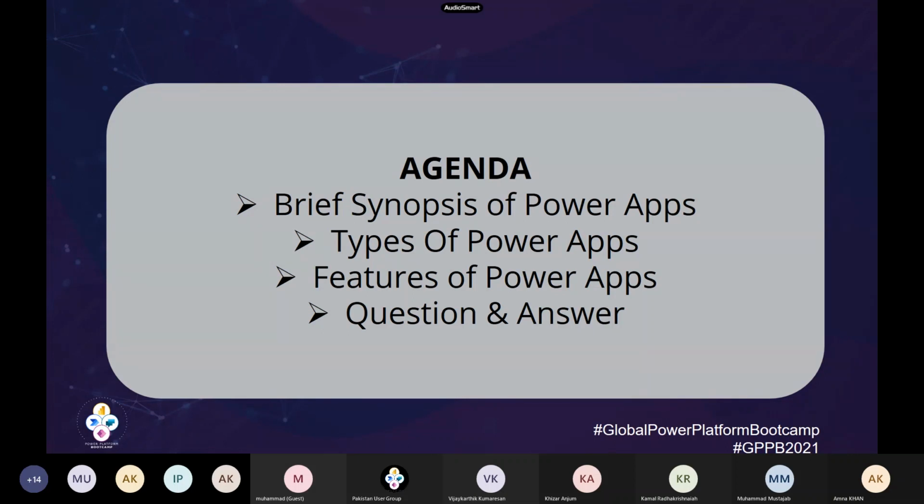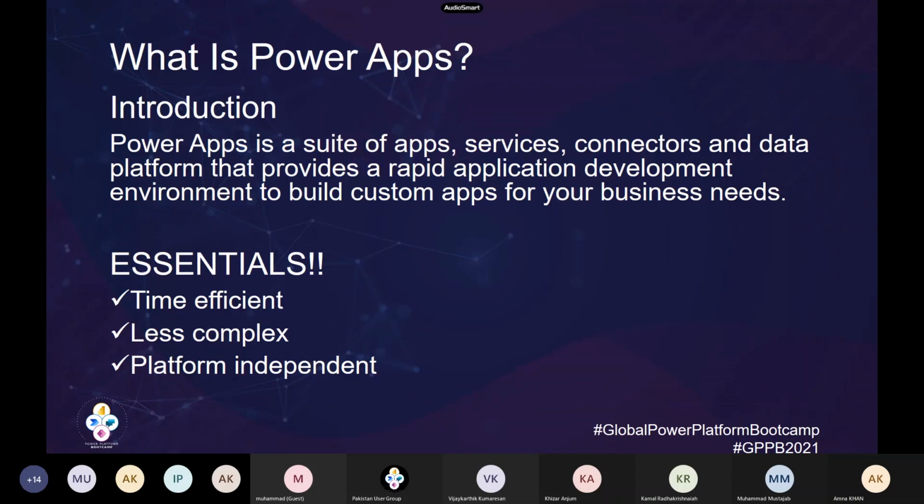So what we will cover today is, first of all, a brief synopsis of Power Apps, like what Power Apps is and why we use it. Then we will check the types of Power Apps that we have. And then we will discuss the details of the features that we have. In the end, we will take some queries, if anybody wants to ask something related to that, we will cover them at the last. So I am proceeding with the first point of my agenda, what Power Apps is.